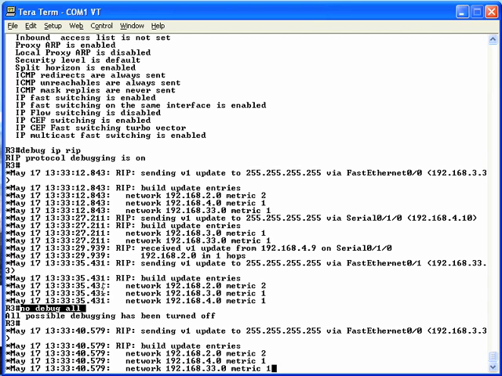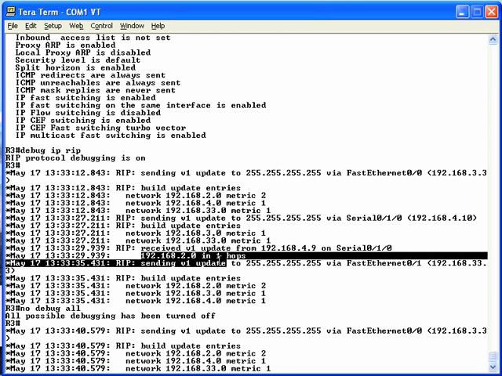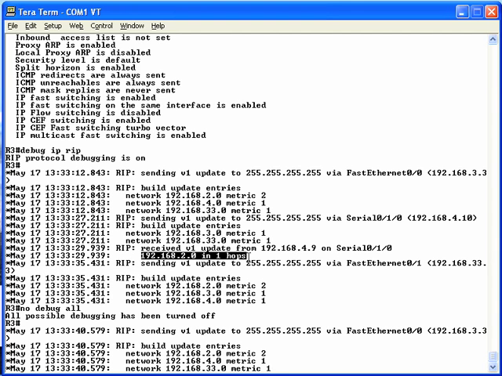Now let's take a closer look at the debug messages. Let's start with R3's received update. If you notice there, it says received version 1 update from 192.168.4.9, which is router 2's IP address. If you look at the line below it, it lists the one route in that routing update, namely 192.168.2.0, which is the one route you would expect to receive based on split horizon rules.